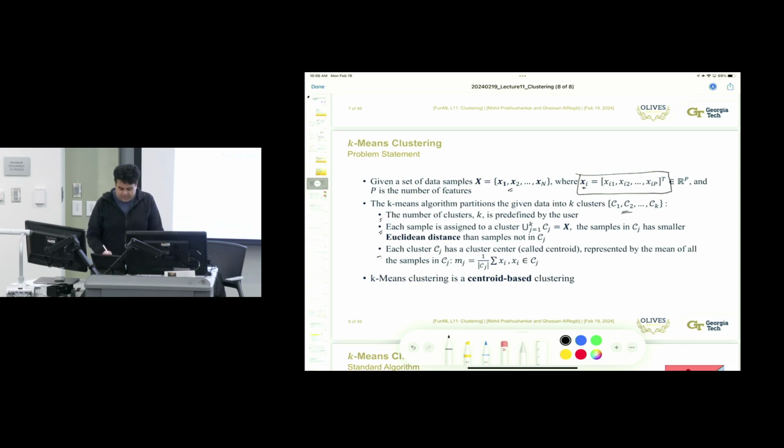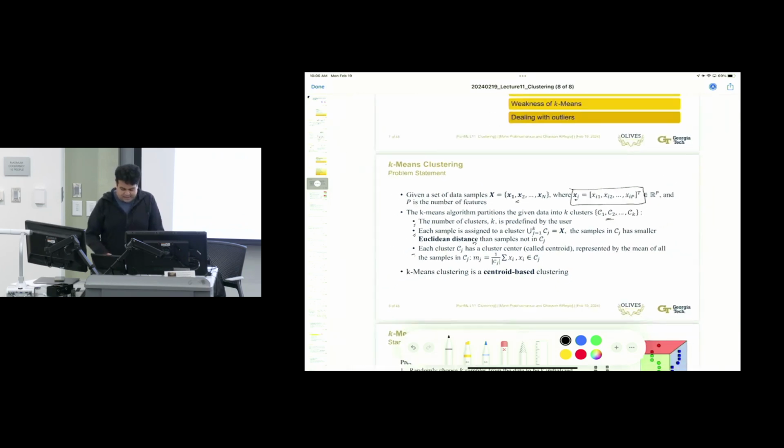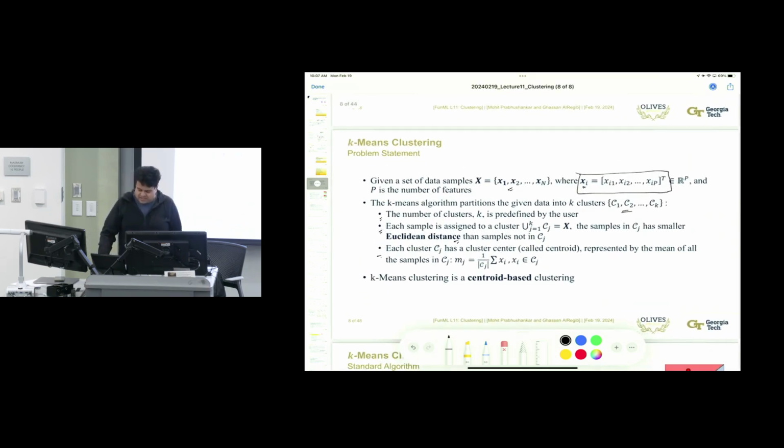And the proximity measure that we'll be using for k-means is the Euclidean distance. Samples in Cj have a smaller Euclidean distance than samples not in Cj. So the way we'll say that a particular data point belongs to a cluster is by looking at the Euclidean distance of that point from that cluster and from all other clusters. If that cluster has a smaller distance, then the sample belongs to that particular cluster rather than anything else.